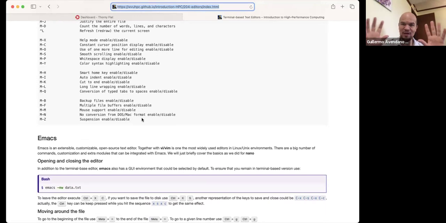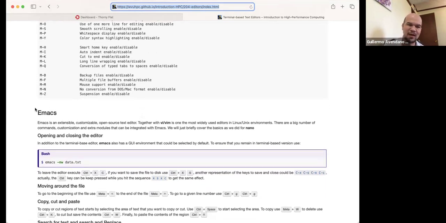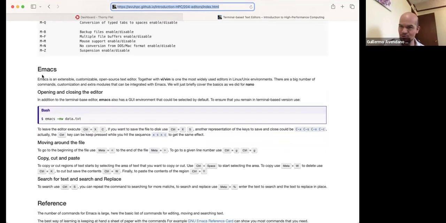Okay, this is one editor, and this is the editor that I will demonstrate for a few things before moving to the next topic. But I will also have here, at more length, the other two editors.